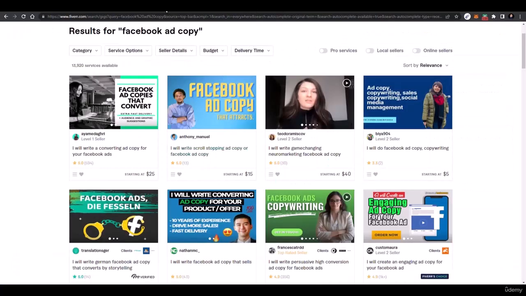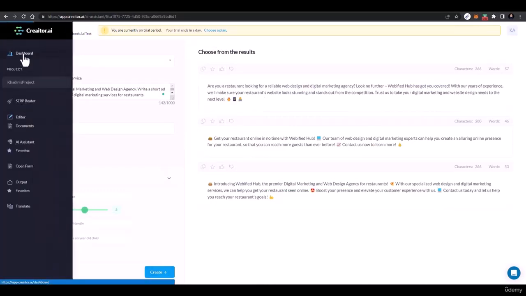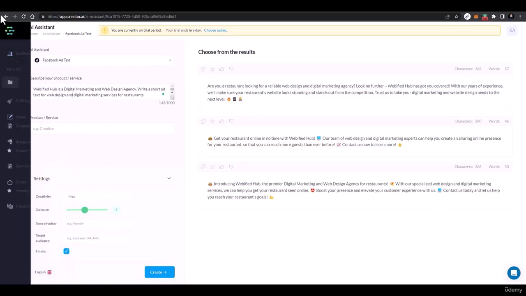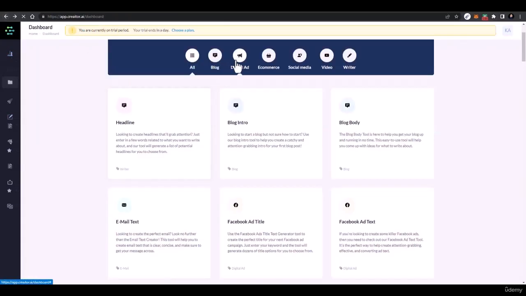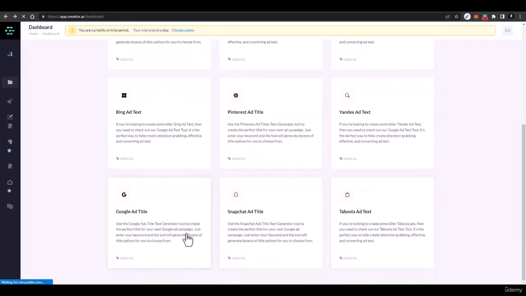And this is what you will be charging, providing these ad copies. Now this is just for the Facebook, but if you will go back, you have this for Google ad text. You have to do the same for all the types of titles and copies. Like you have Snapchat ad title, you have Taboola ad text, Google ad title, Yandex.